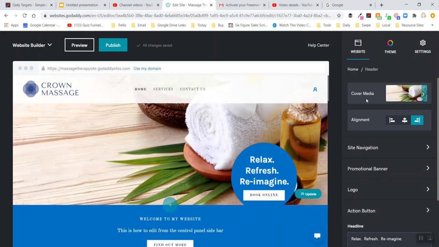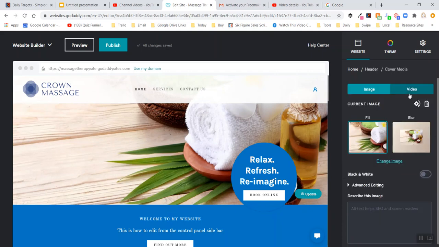It says cover media. I want to replace this. I'm going to click on the image inside the editor itself, and now it opens up a whole other menu. I can change it to black and white if I want. That's what that looks like. I'm going to turn that off.